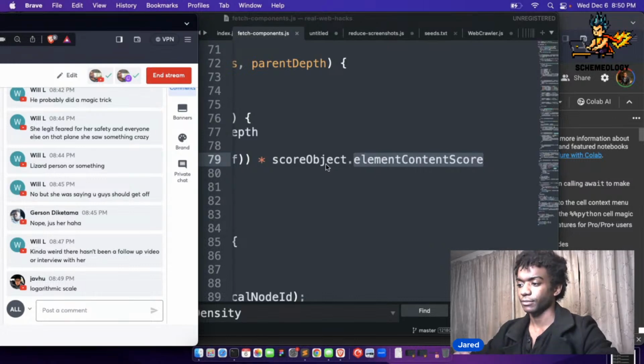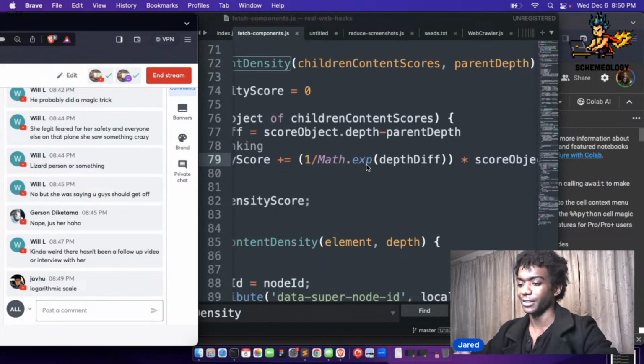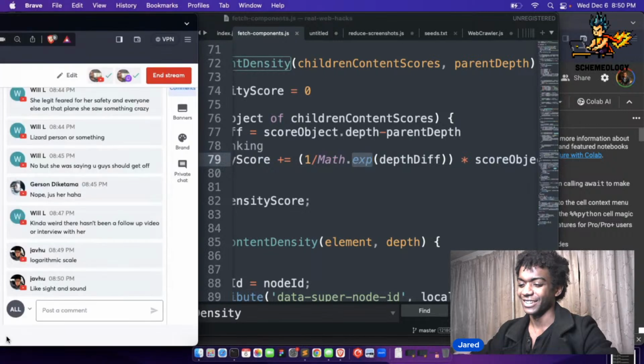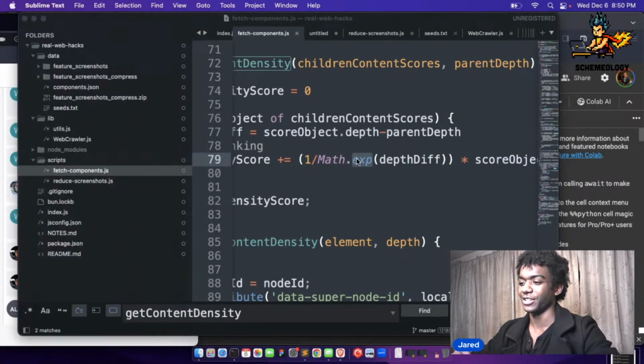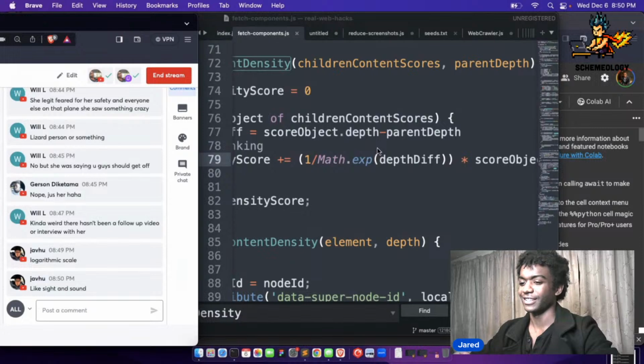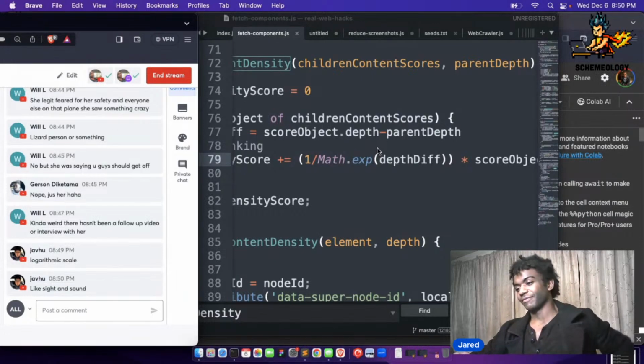Yeah, I think you're right, dude. Job view. Yeah, dude, job view. I literally was going to change this to a log. I mean, it's not going to be one over the log, but that's so funny that you said that. Job view's smart.